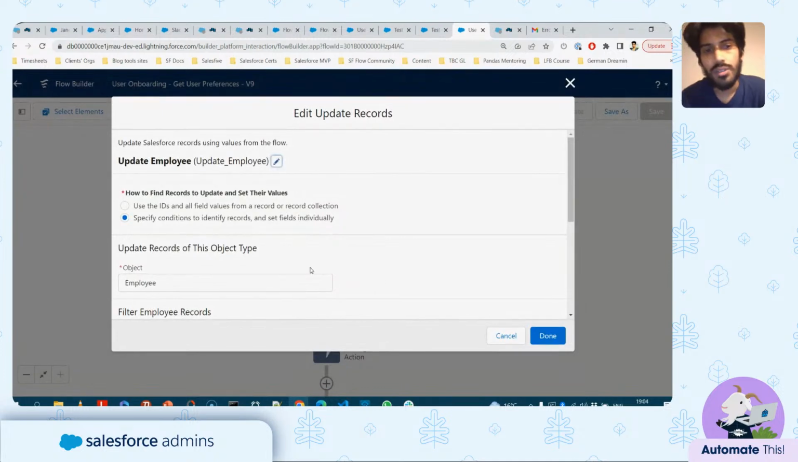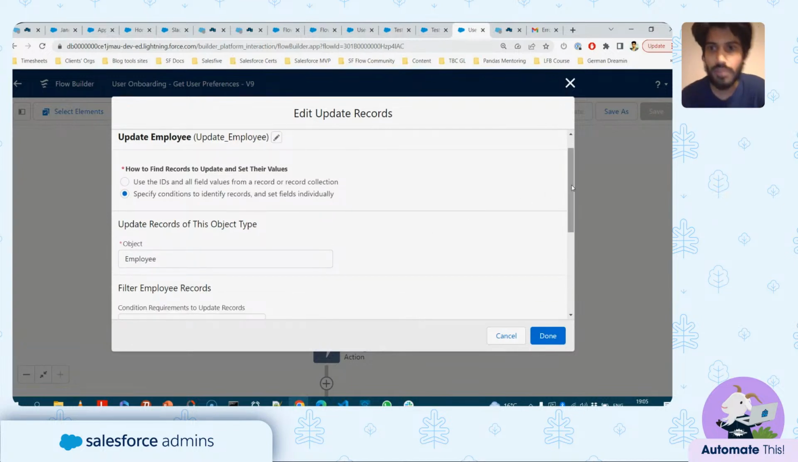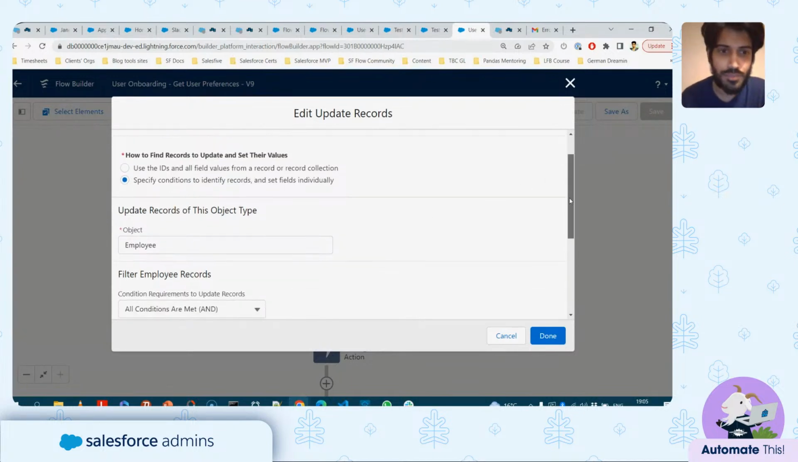The reason we are doing this on the employee record is you cannot build an approval process on the user object. That's why we have this employee object, which you would need to maintain additionally in case you want to have this whole thing set up.